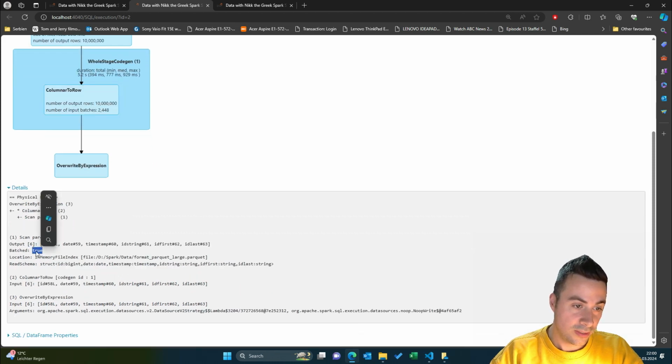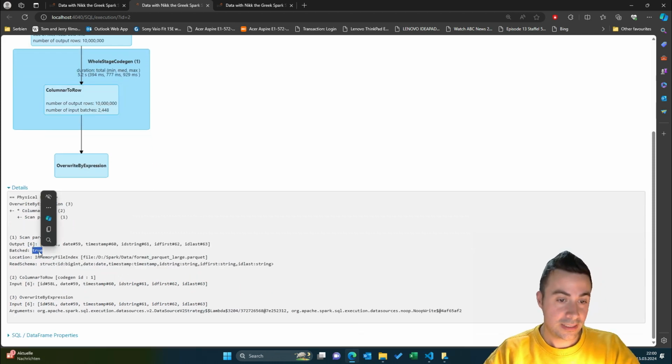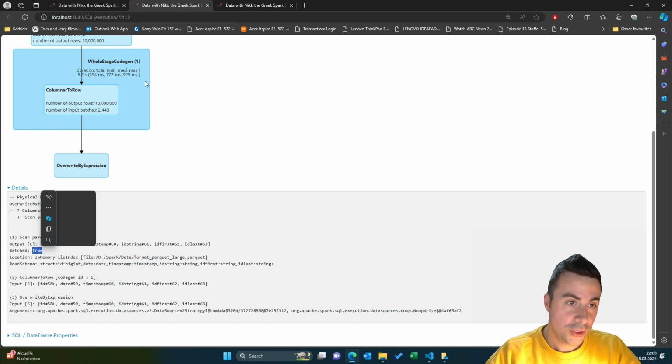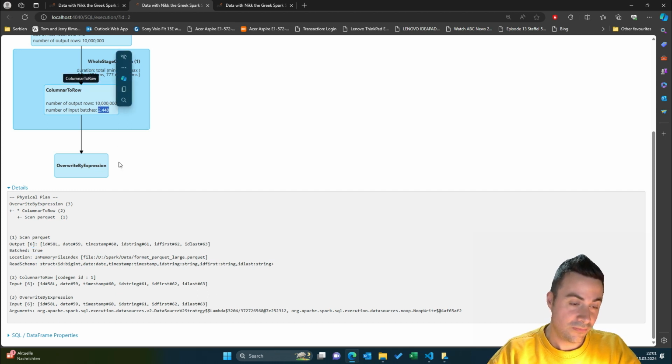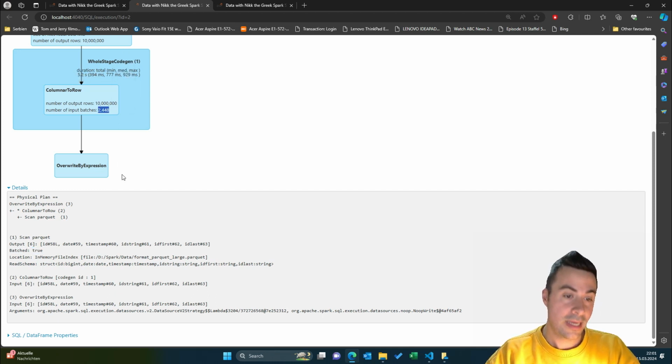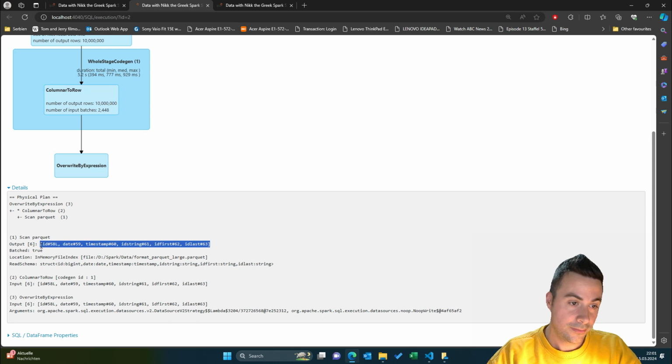We can see also that we have a batched, meaning vectorized load, which is more efficient. 4,096 rows per batch is the default. That's where also the 2,448 are coming from. And we don't have any filtering because all our 6 columns are loaded.